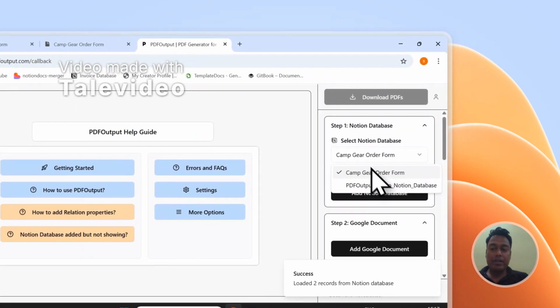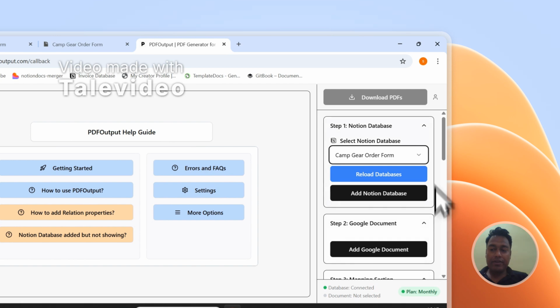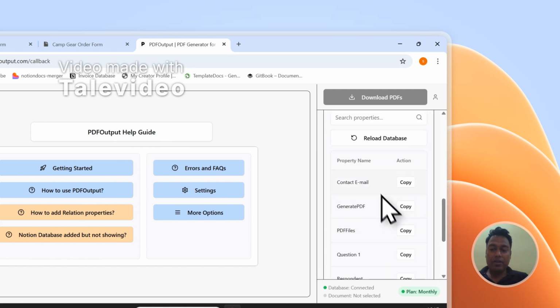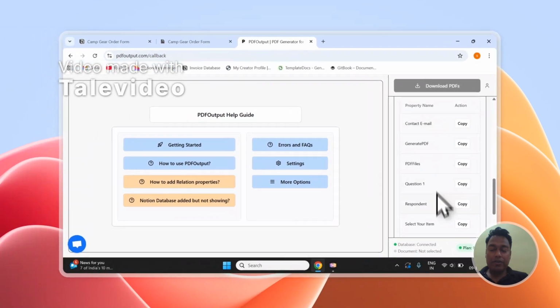So you can see the camp gear order form is now available over here. If you scroll down, you will be able to see all the properties of the camp gear order form visible one below the other. These are the properties which we'll be using in the document which we'll be creating in a while, and we'll be mapping all the fields onto the document to create the entire automation process.